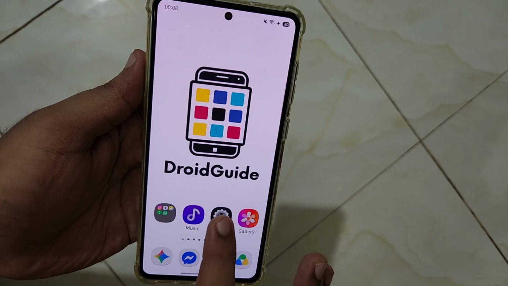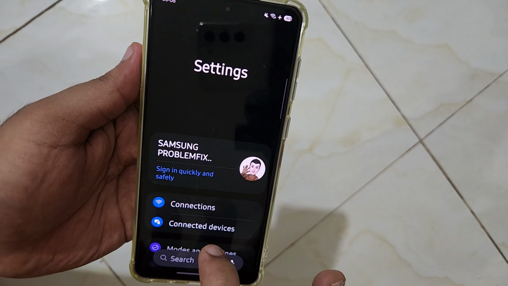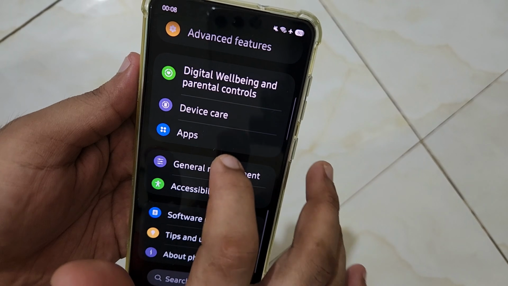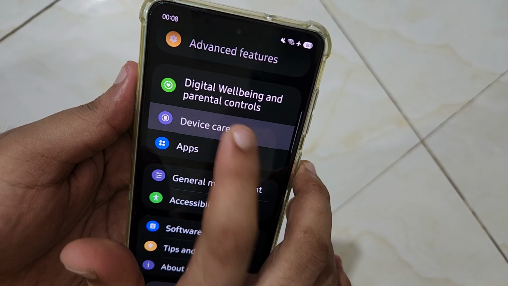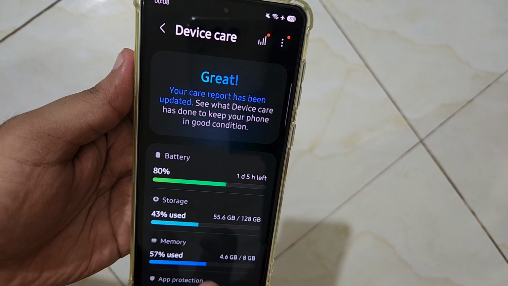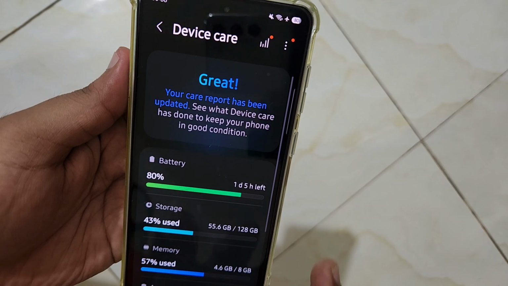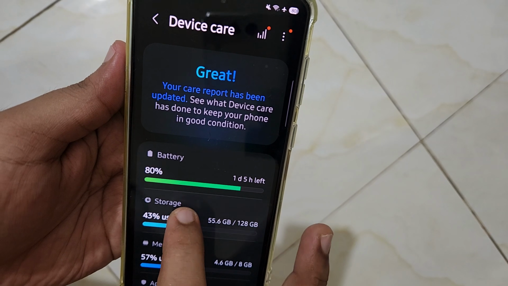First of all, open the settings page on your phone. After that, scroll down the page, find the Device Care option, and click on it. Then scroll down again, look for the Storage option, and tap on it.